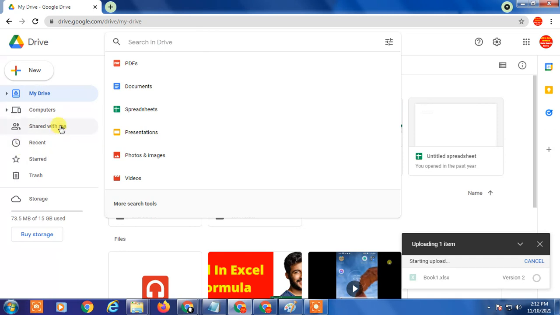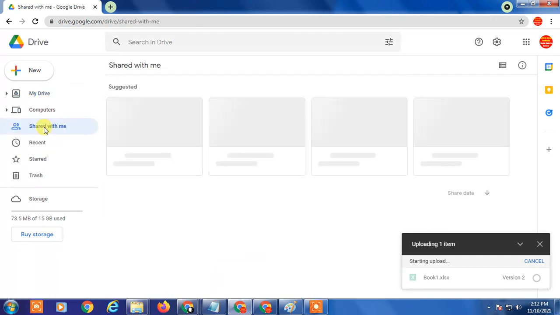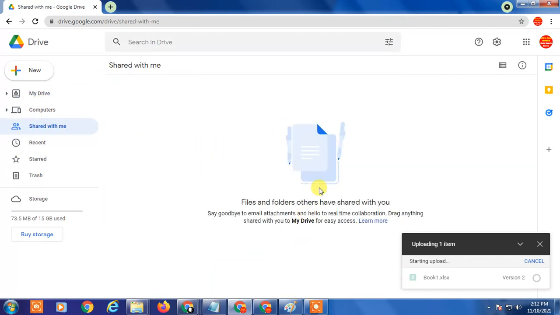Okay, so here if you click on Shared with me, you will see the files of the people who shared with you. So guys, in this option you can see the files that others shared with you. Okay, how you can share a file with others, I just showed you. You can put in the email ID and share.